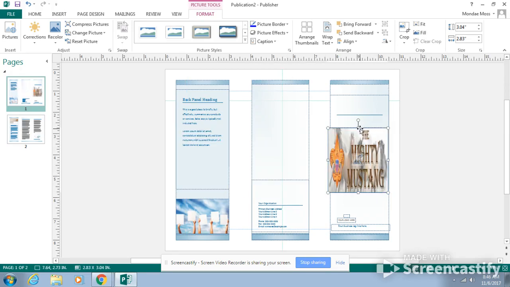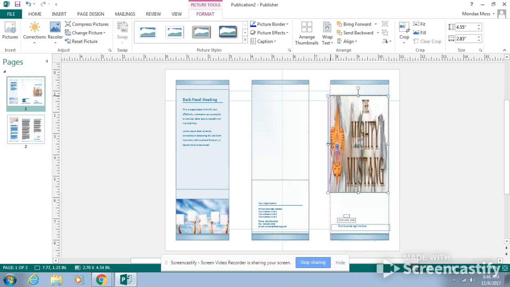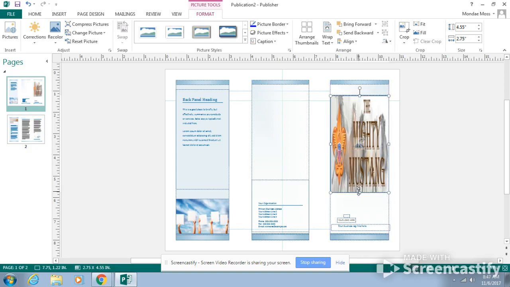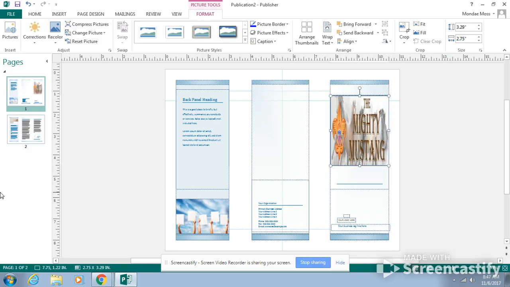So then, of course, for this one, I'm going to stretch it up, make sure that I'm staying within the boundary lines that are already set. Yes, this picture is blurry, but I'm just trying to do this for you guys to actually get the concept.